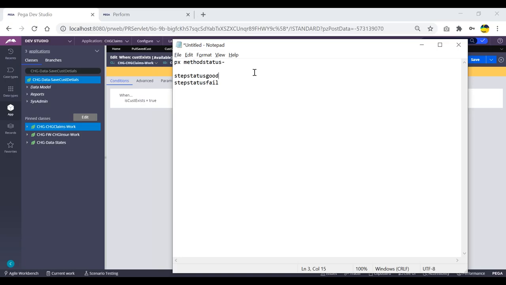So this is one OOTB when condition. This will be true if pxMethodStatus is good. This will be true if pxMethodStatus is failing. If pxMethodStatus is good, this when condition will be true, and similarly, this condition will be false. Suppose if pxMethodStatus is fail, then this will be true and the other will be false.